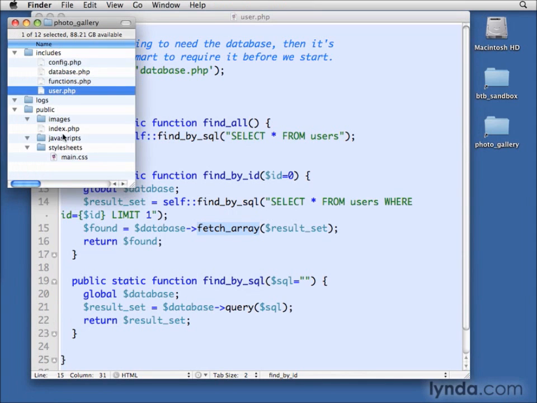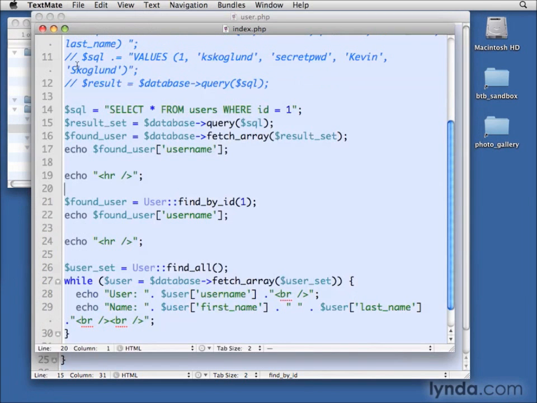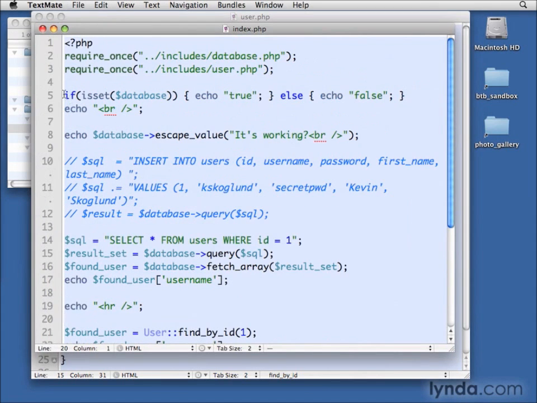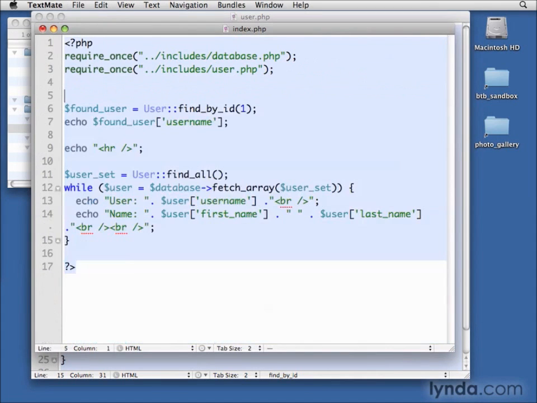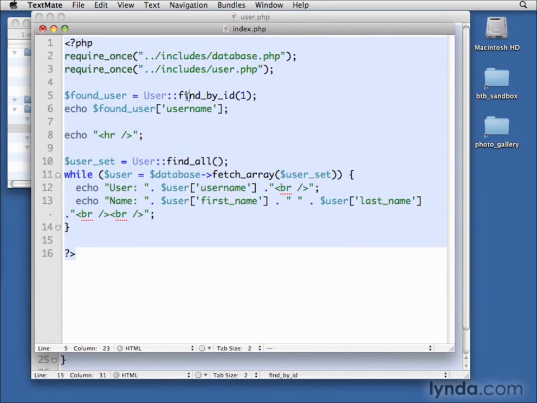Let's go back and look at index.php and see. Actually, let's go at the top here. I'm just going to delete a lot of this code. We don't need this anymore. So if you'll notice here, when I'm doing find by ID, I'm getting a found user, but I'm not actually getting a user. What I'm really getting here is a record. That's what's coming back to me, is a record or a row. So I'm going to just change this to record to make that clear.